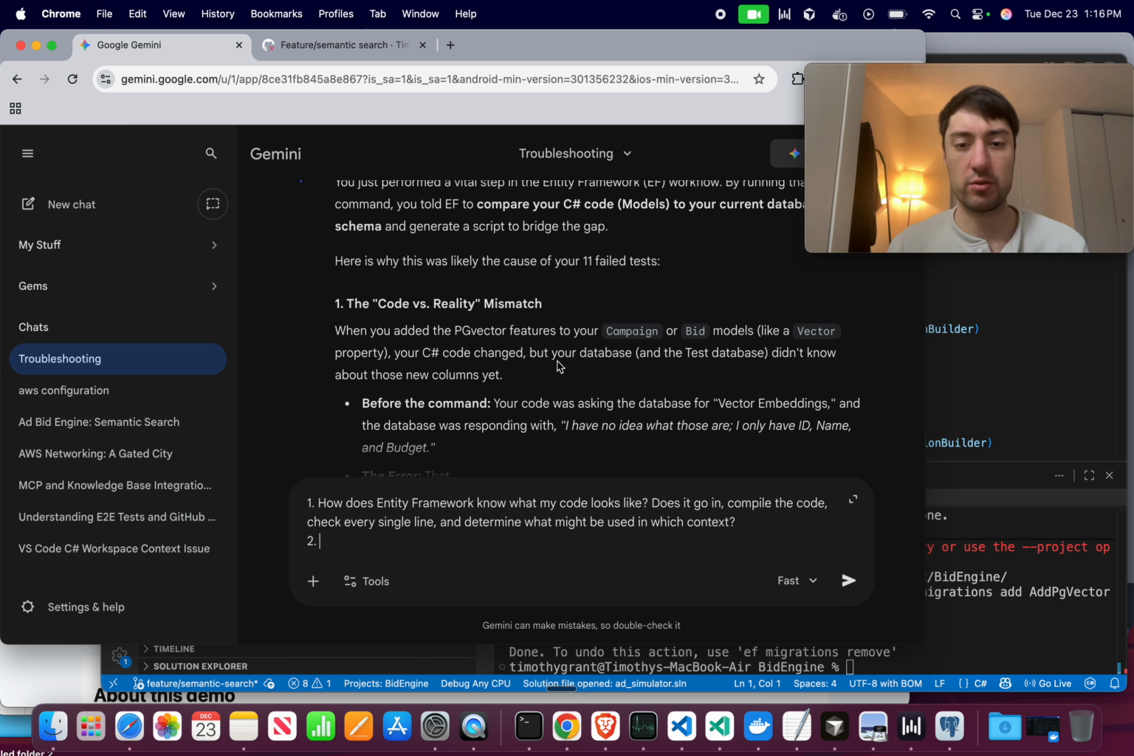The code versus reality mismatch. When you added the Pgvector to your campaign or bid models like the vector property, your code changed, but the database and the text base didn't know about these new columns.